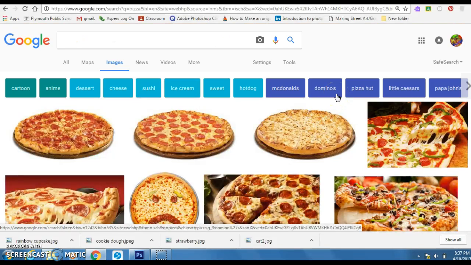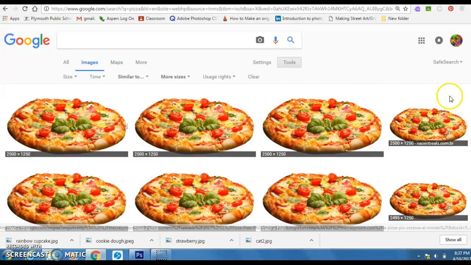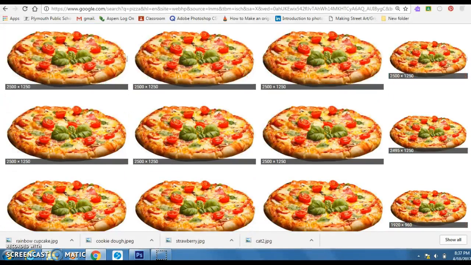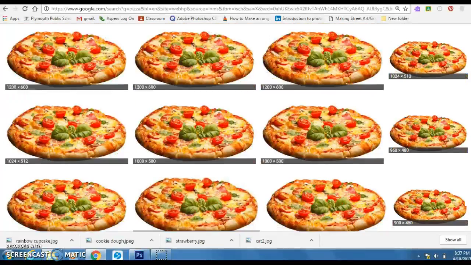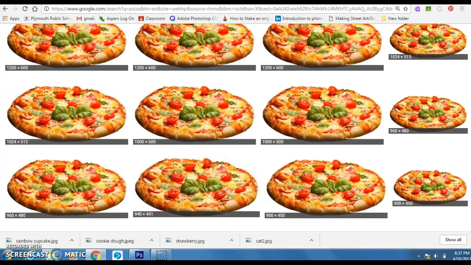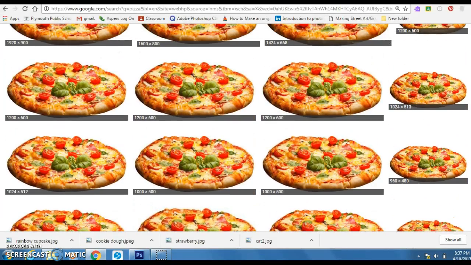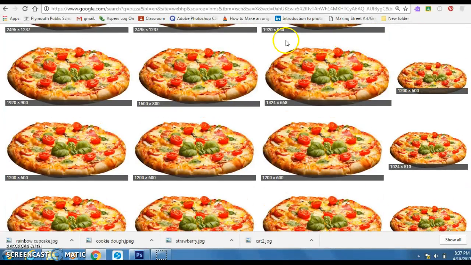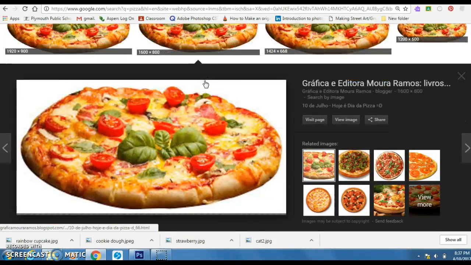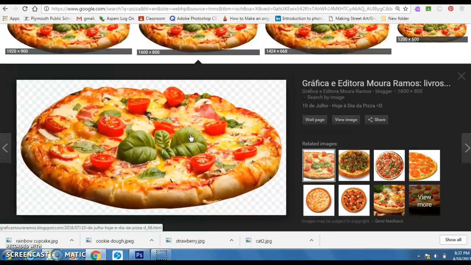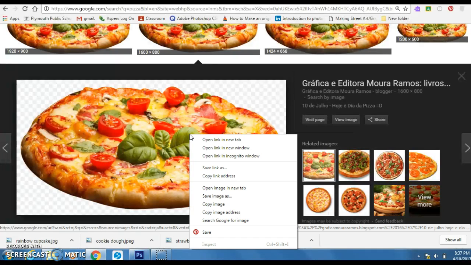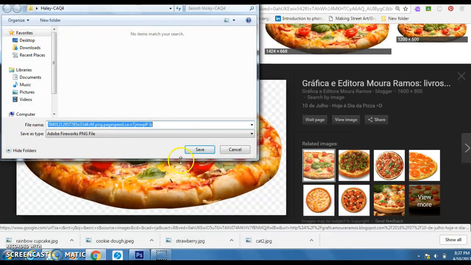If I want to see if I can find something a little bit smaller, I can just click on those two boxes, and this will bring me up to a whole bunch of options of different sizes of the exact same photograph. So I can kind of scroll through it and see if I can find something that maybe is a little bit smaller. I don't necessarily need it to be that big. I'm going to do the 1600 by 800. So I'm going to click on it, and then I'm going to right click on my mouse and I'm going to go to Save Image As.